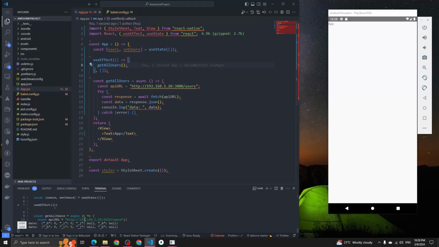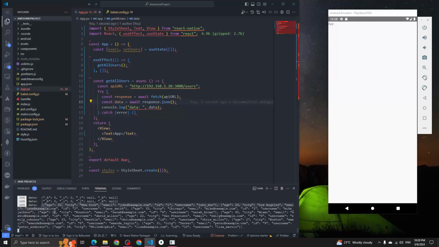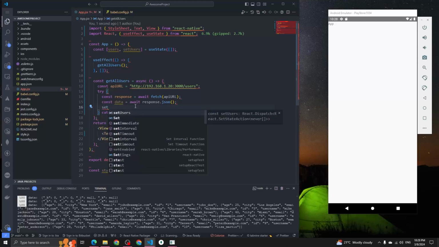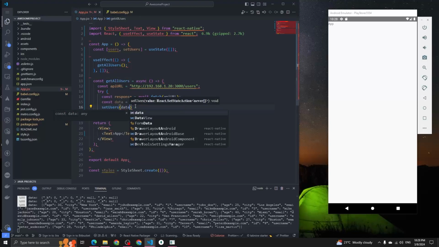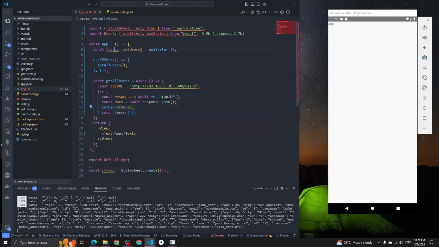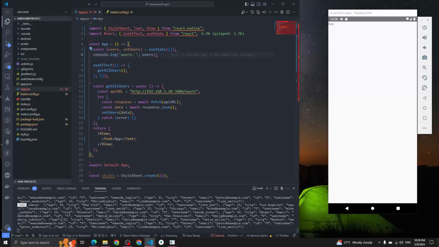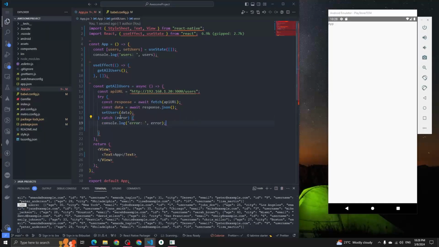Okay, so you can see that we are getting the data like this. I forgot to add an await here, so let me add await, and you can see that we are getting the data. This is the data: age 30, city New York, email john@example.com. Once we get the data, we have to set the data with the setUsers state, and I have to pass this data. If I log the users here and reload, you can see that we are getting the array of objects. After that, if you get some error, you can handle the error here as well.